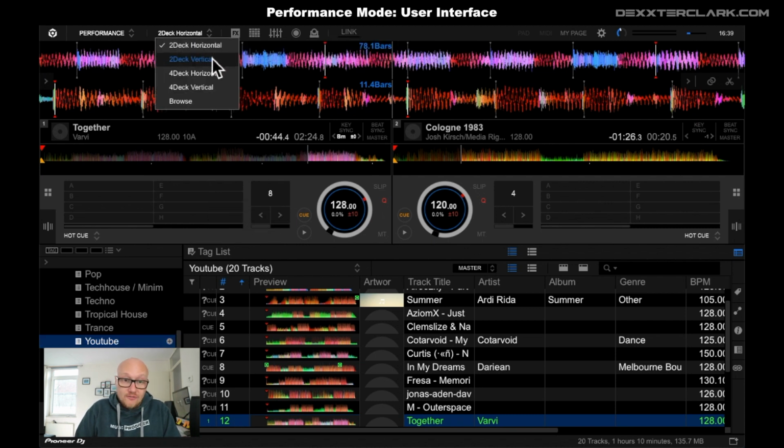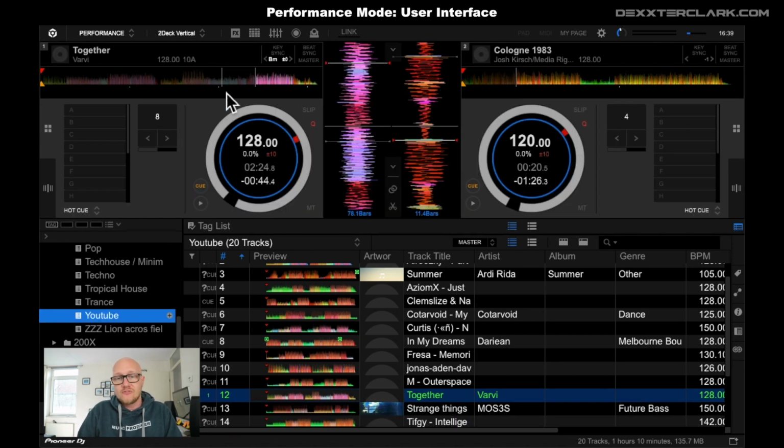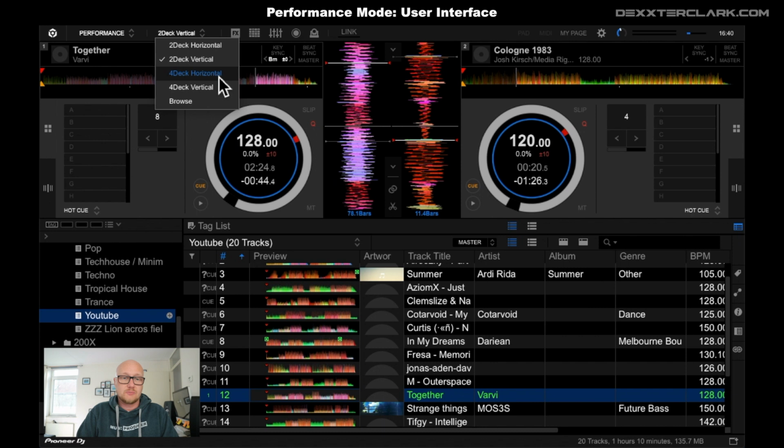Then we can go, if you want, to the 2-deck vertical mode. And the 2-deck vertical mode has the zoomed in waveforms over here instead of on top of the screen, and a zoomed out version over here and over here. This is deck 1 and this is deck 2. Also, the buttons are a little bit larger here and here. It's just what your preference is. I'm going to switch back to horizontal in a minute.